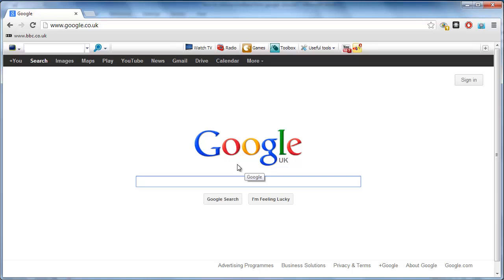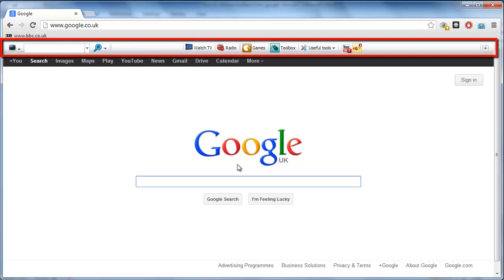Google Chrome has a very clean interface that you can preserve by removing unwanted toolbars. This tutorial is going to direct you how to remove toolbars from Google Chrome. You can see in this Google Chrome window, we have a toolbar which we are going to remove.